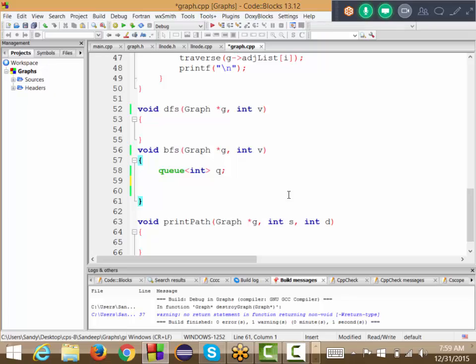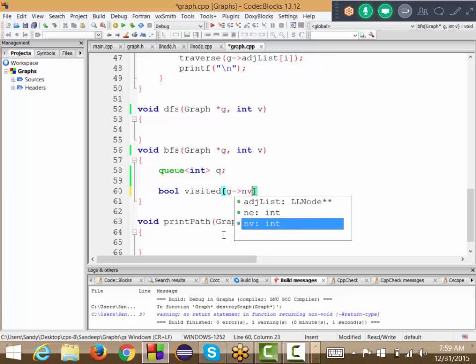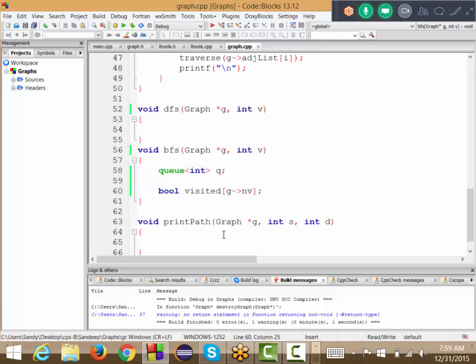Yeah, so we take a queue and we get started. You need a visited array also. So here we need to define a visited array, whose data type will be bool and whose size will be g of nv. We can give a variable name as the dimension for the array, so later on it works if the graph has 1000, 2000 vertices. So here we are taking visited of g of nv.